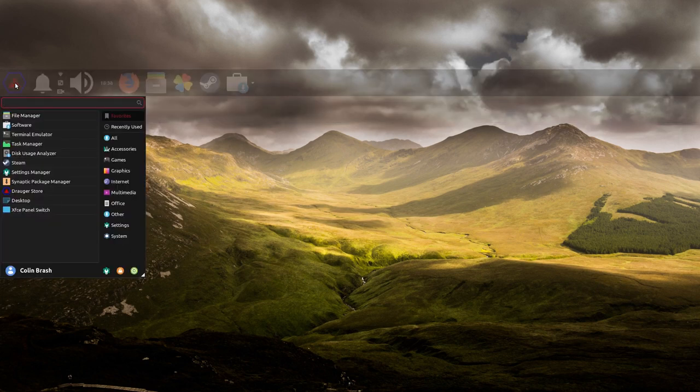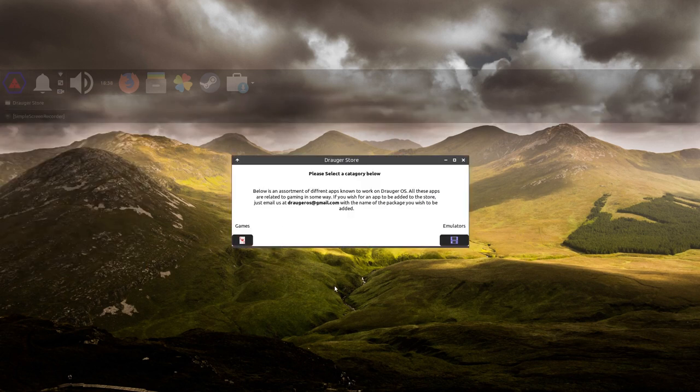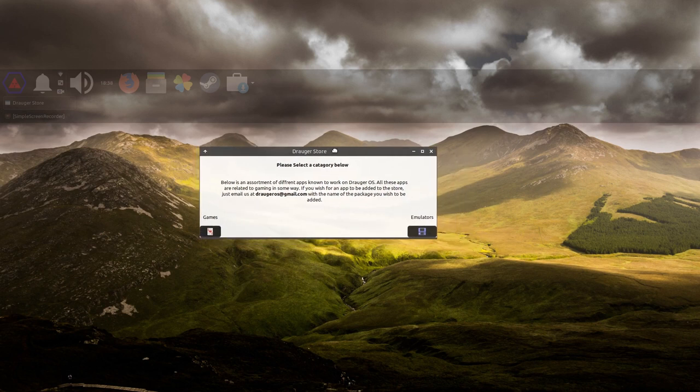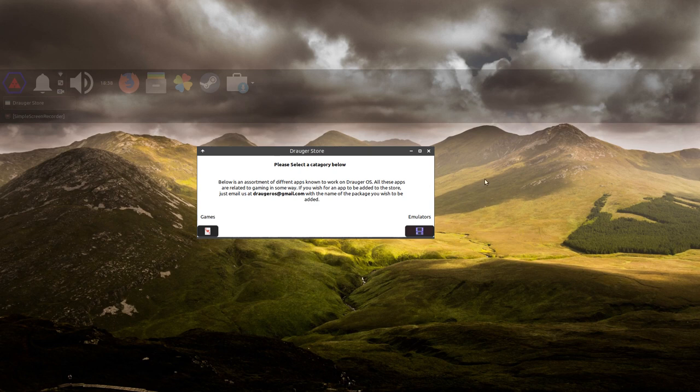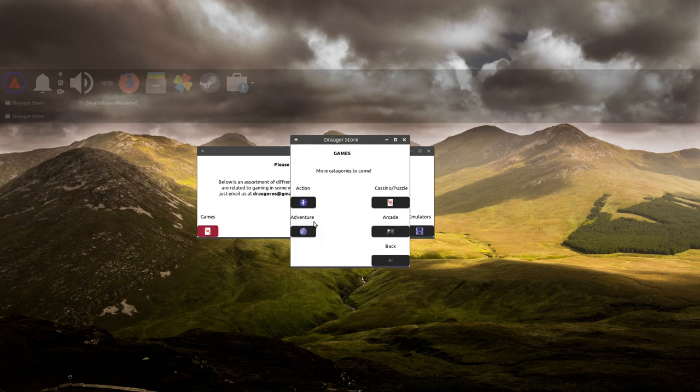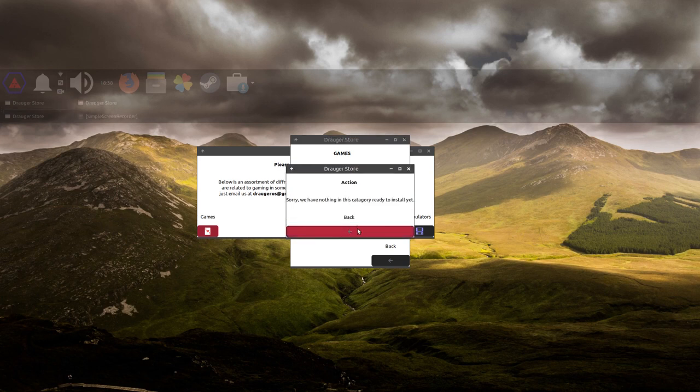We'll start with accessories. You've got the Drauger Store. Let's have a quick look at that. He said graphical user interfaces, which is the GUI, is not his strongest point. So I think he was looking for somebody to help him make this look a little bit more user-friendly. It does work. So you've got games here, but we've got action. So there's no action games yet.